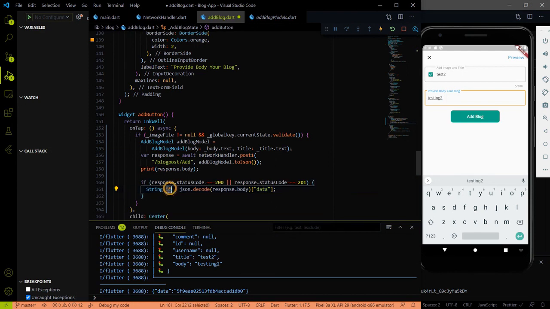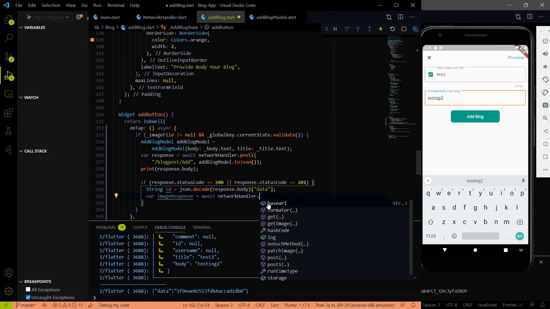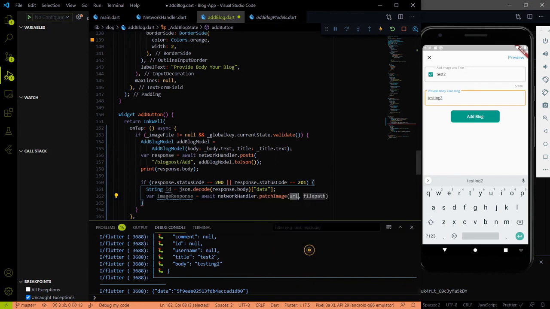Now I have to send this ID while calling the REST API endpoint of the cover image. Again, I will use a var imageResponse for getting the response of the image, and I will call await again, and I will use the network handler again because I have to call the REST API endpoint, and inside the network handler I have the patch image. Now inside the patch image I have to provide the corresponding REST API endpoint for patching the cover image.